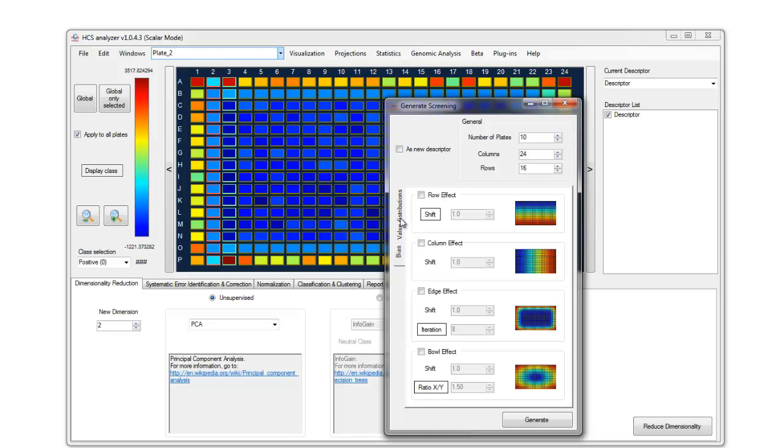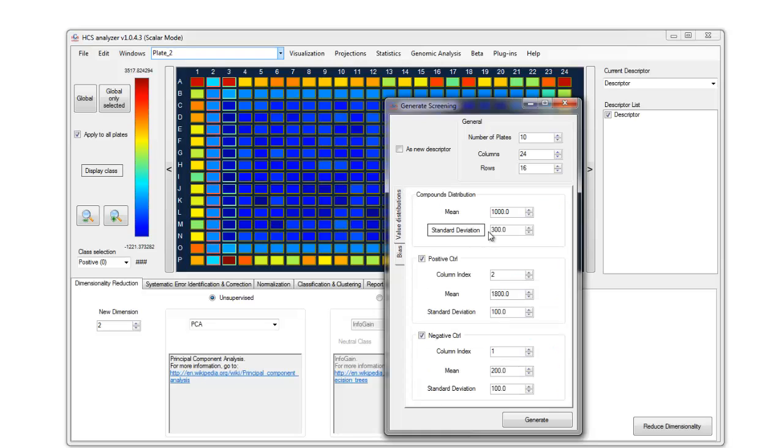We can do the same by going here, and let's just keep it this way. We don't put any artifact, and here, as you can see, we can also make the standard deviation of the values change from one plate to another. So let's click on it and let's put 1 as a starting point. We can see that we have a step of 30, so it means that the first plate will have 1 as standard deviation, the second one 31, etc.